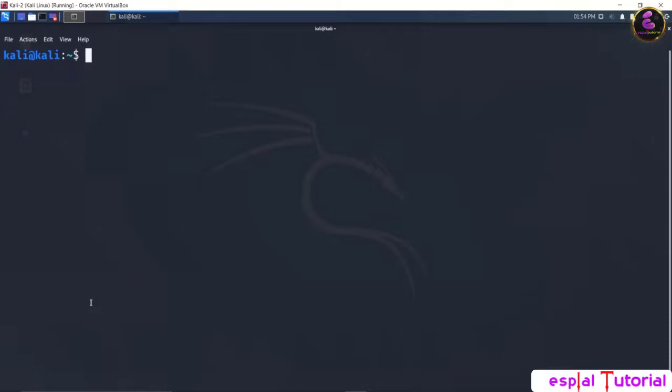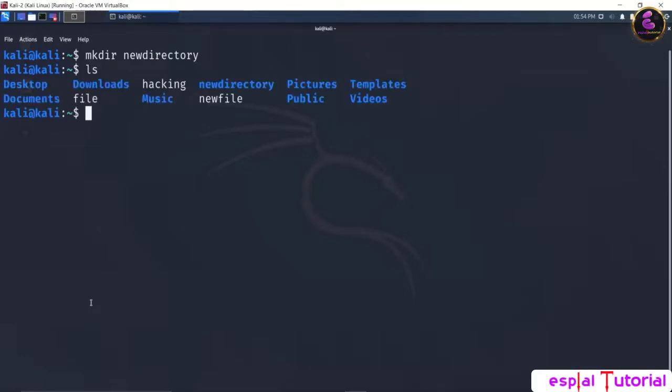With the help of mkdir, this is the way to write it. The name of the directory is new directory. Simply hit enter. After hitting enter, as you can see, we have created this directory, new directory.